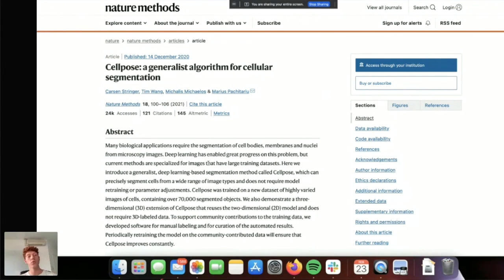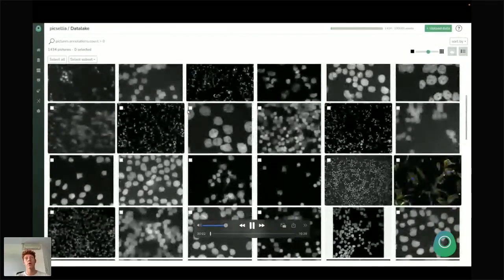We will train a model that will serve as base model on this data set, and then we will fine-tune it and also use it to pre-annotate our images and see how it performs. And this will be the goal of the demo. All right, so here we are on our platform.